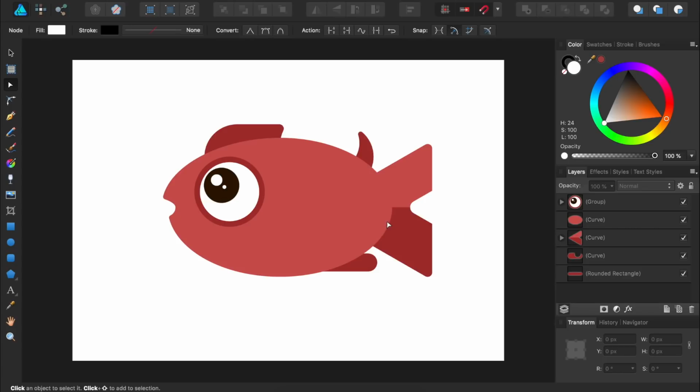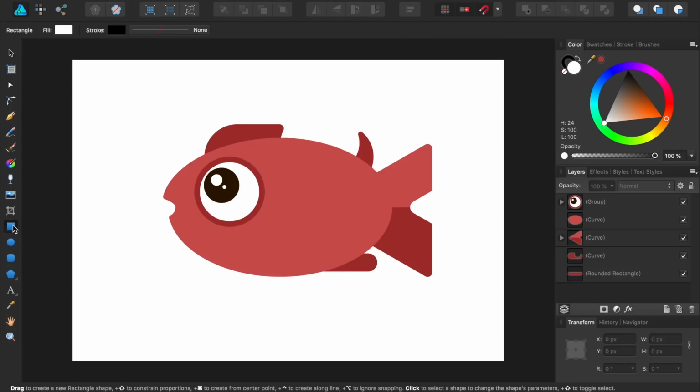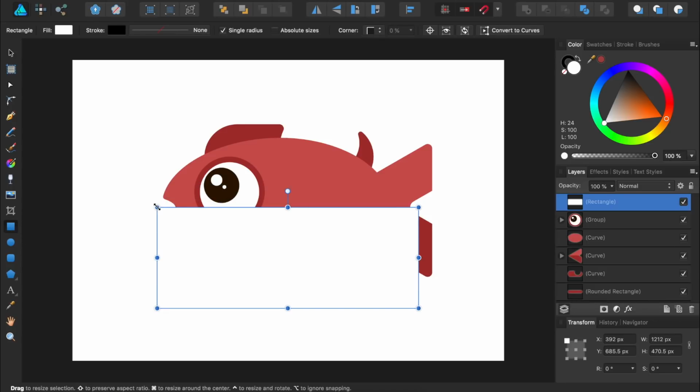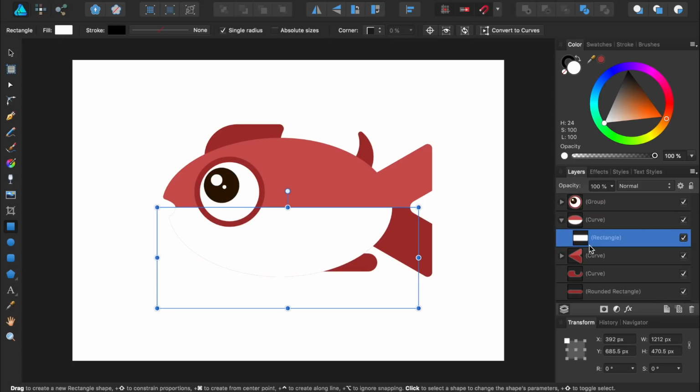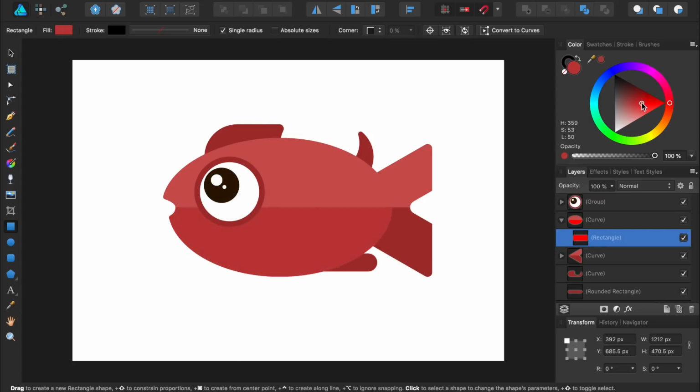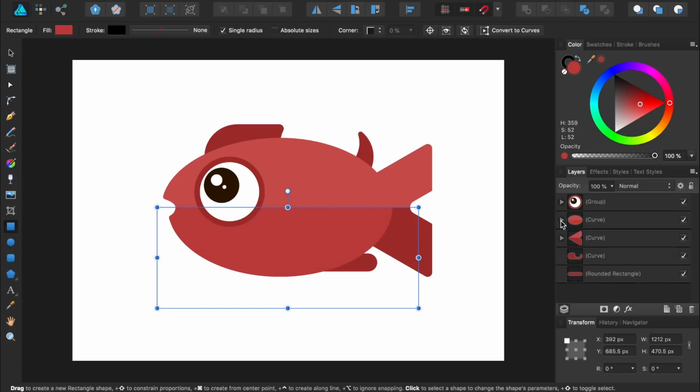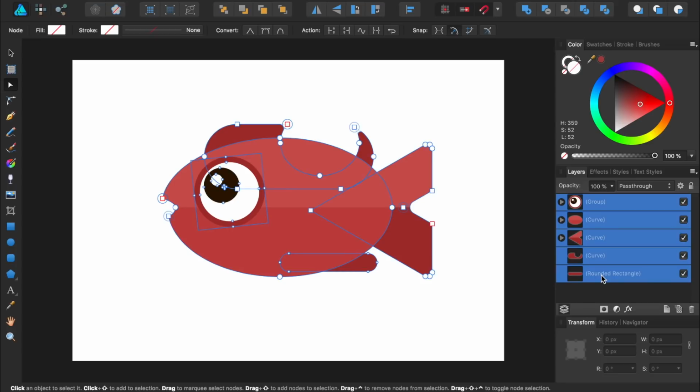along the bottom half of the fish by using the Rectangle tool. So we'll click and drag to make a rectangle, and then to make it so it's only visible on the fish's body, we'll make it a child layer by dragging it down and to the right. Then we'll make this rectangle a dark red. To clean up our layers panel a little bit, I'm going to select all of these layers, and then put them inside of a group by pressing Command or Control G.